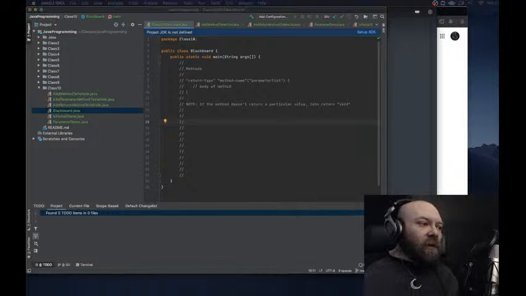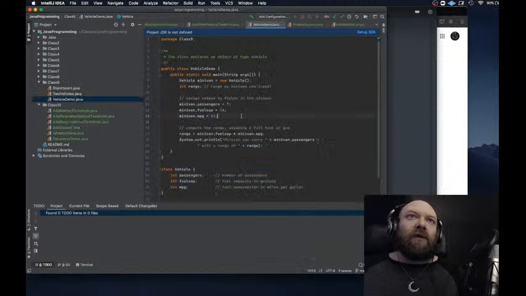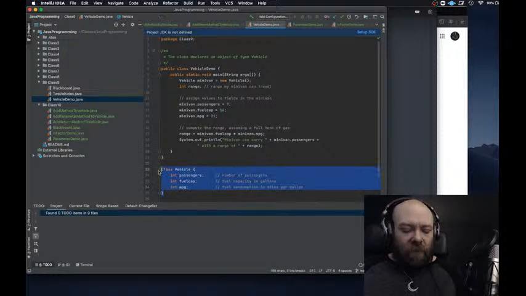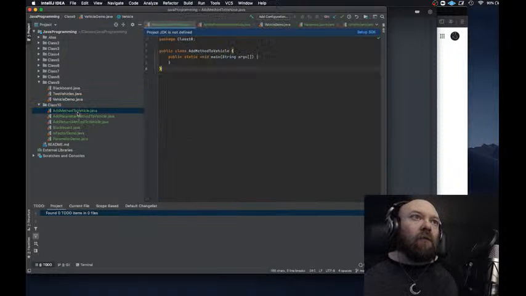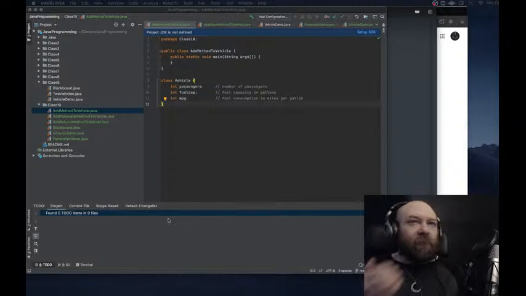Cool. So, let's see. I'm going to go into this over here, because we're going to take this and steal it. We're going to go back to class 10. We're going to go to this add method to vehicle example. We're just going to copy paste that in there, because we're going to go ahead and use the same thing.